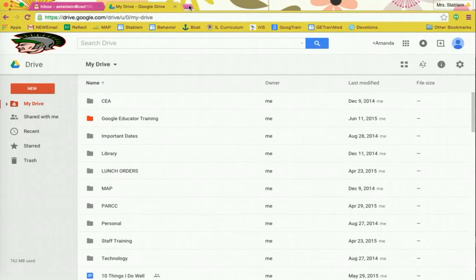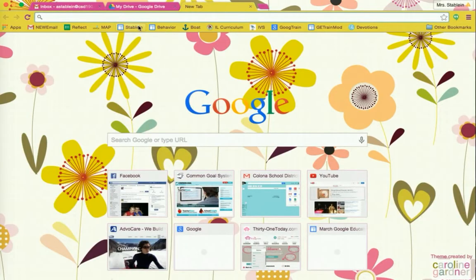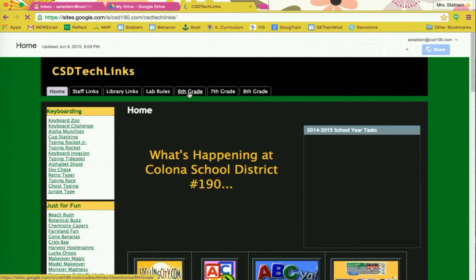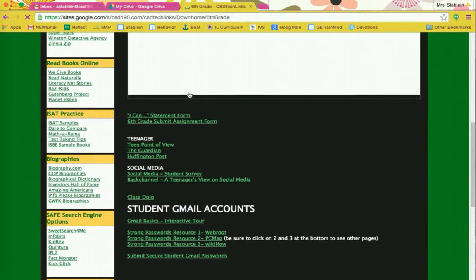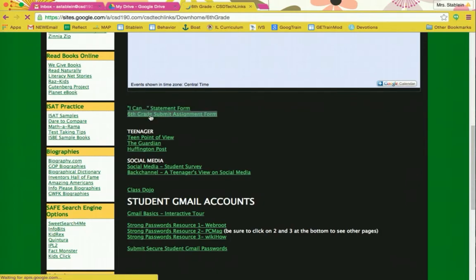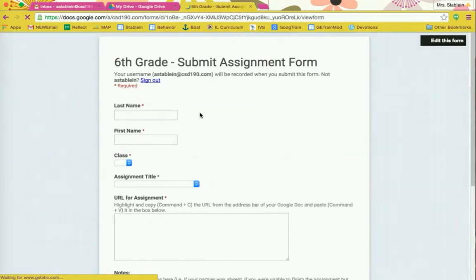Instead of doing that, which they'll still share those to me and I can still access them that way, I also provide them with a link on my website, and I'll show you that really quick here. I just opened up a new tab. Let's say I'm in 6th grade, I'll click on the 6th grade tab and they'll scroll down, and in the middle I have a link called 6th grade submit assignment form. This is just a Google Form that I created.